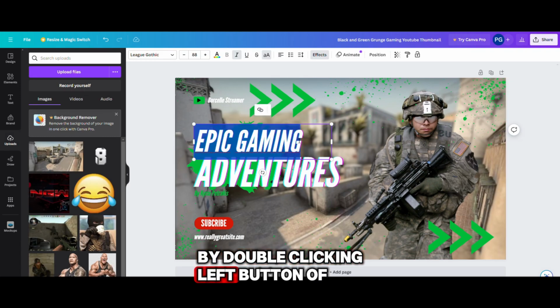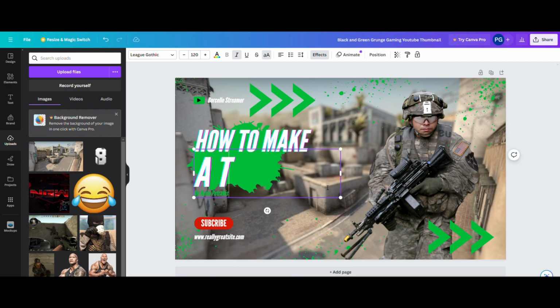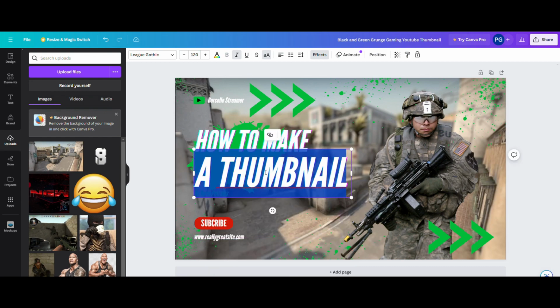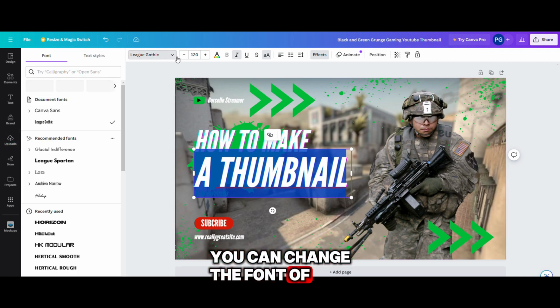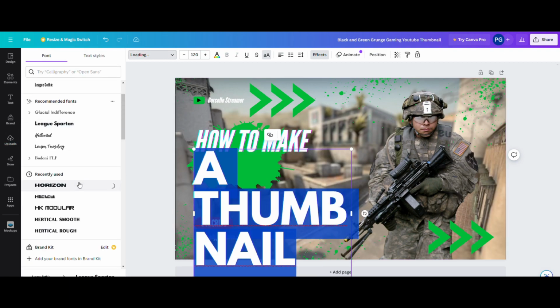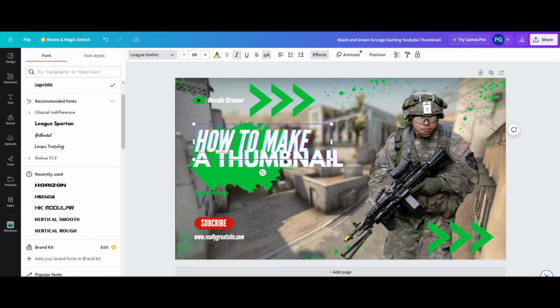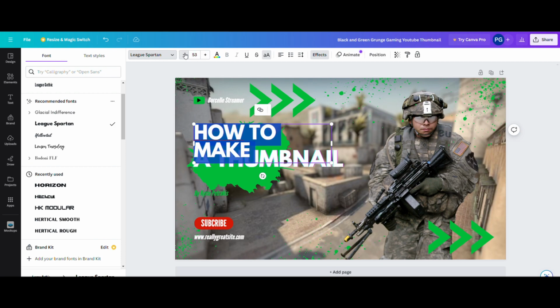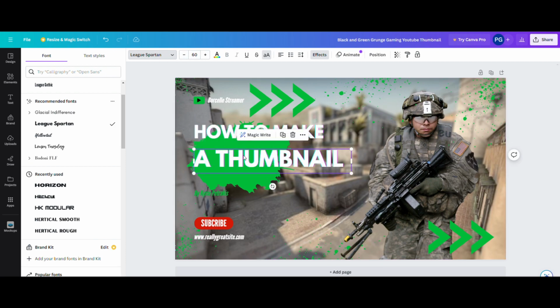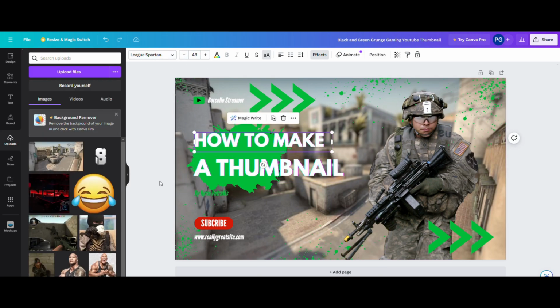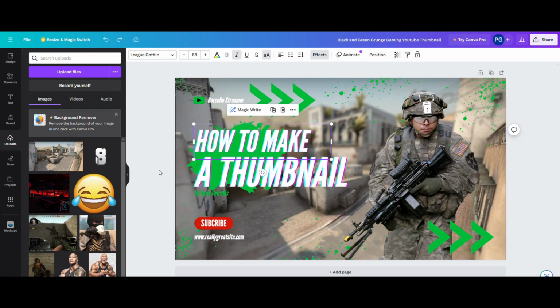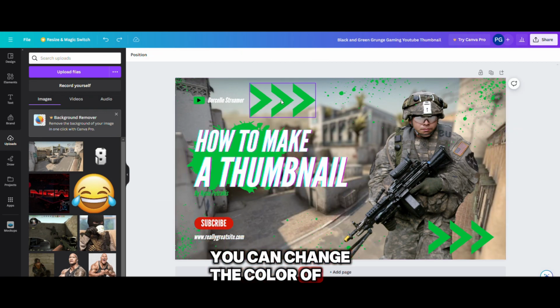By double-clicking the left button of the mouse, you can change the text. You can change the font of the text. You can change the color of elements.